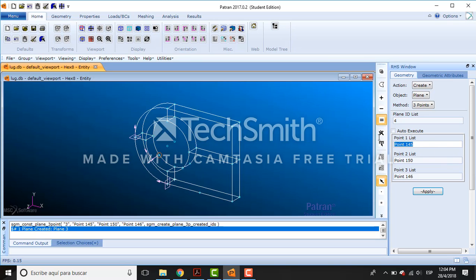And for your new case, you need to make another plane. For this new plane, you will select this point as point 1. You will select this point as point 2, and you will select this point as point 3, and you have here this plane pointing downwards.